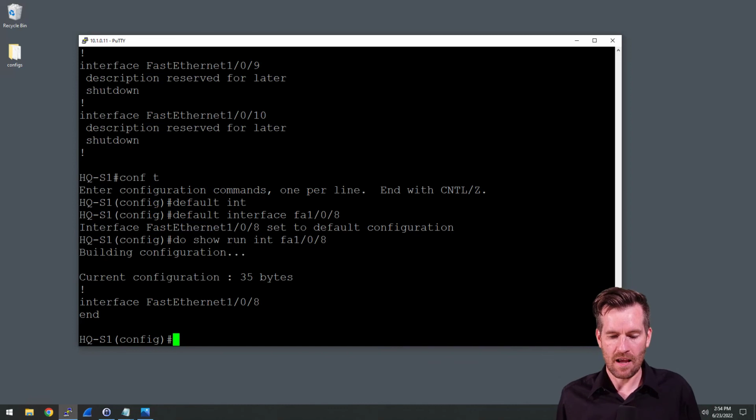on that interface. So go ahead and use that command to help you out in the future.